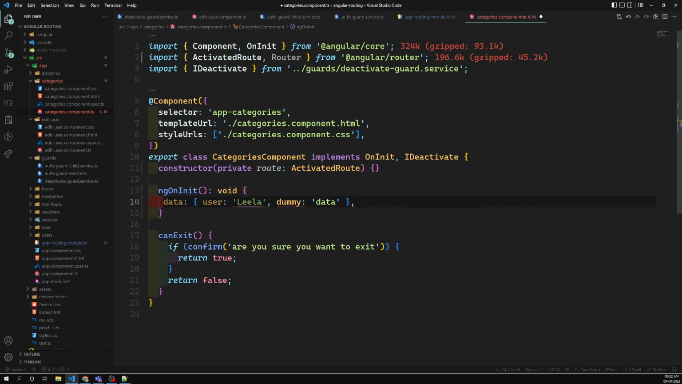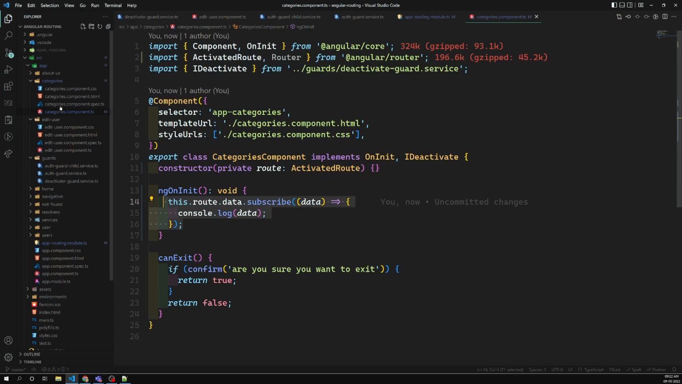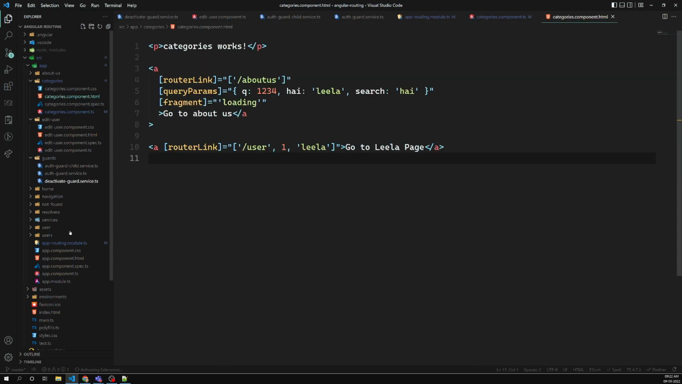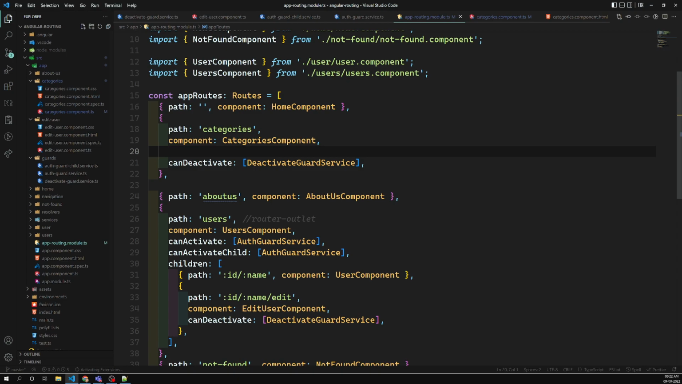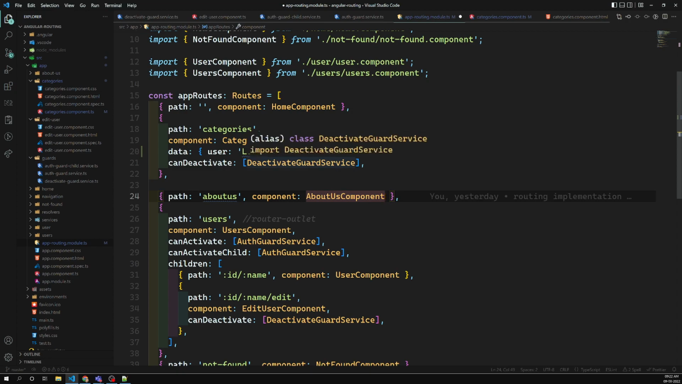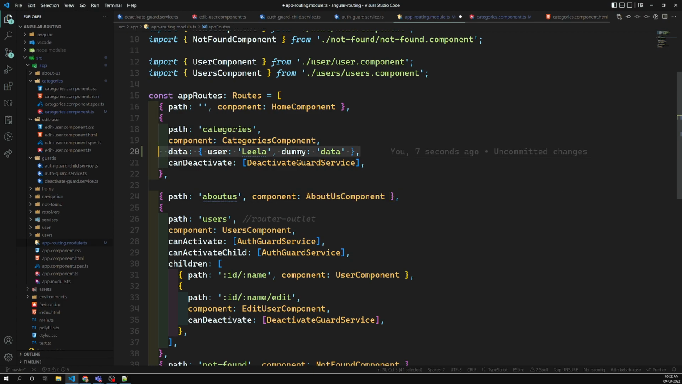I am just telling you the scenario. If you want to send data through the routing, we can send it like this. For any route, if you want to send data, you can add a data key here and send it. Now this is for static data. For example, let's say we want to send dynamic data. Now you want to send dynamic data for this one.